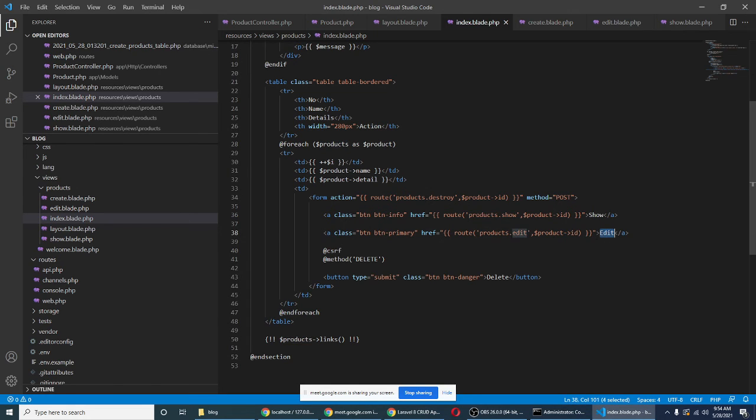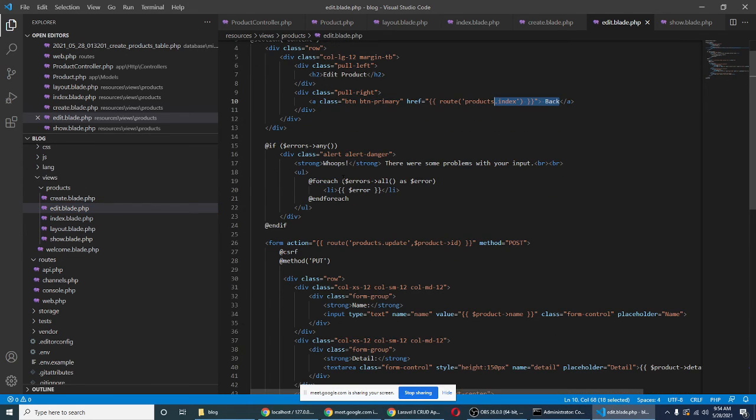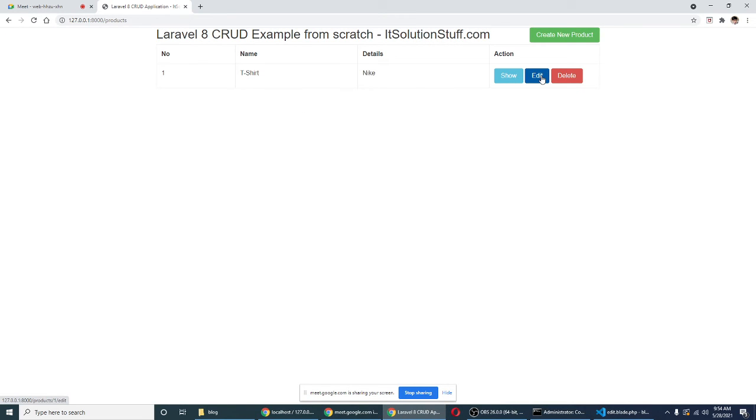Now we have the product edit. So this is our edit blade, another part of our discussion, and then in the edit blade we have the frequency count, same as before. We have the back button. So we will be having a frequency count. So let's go to our edit.